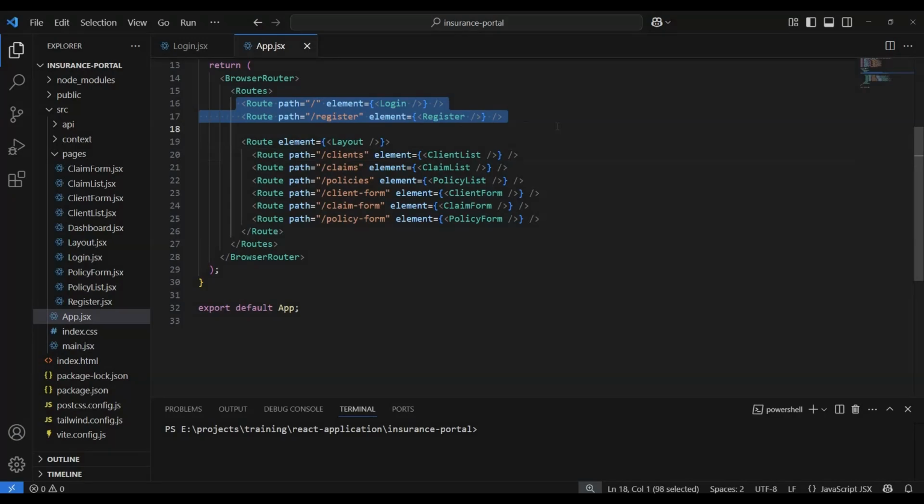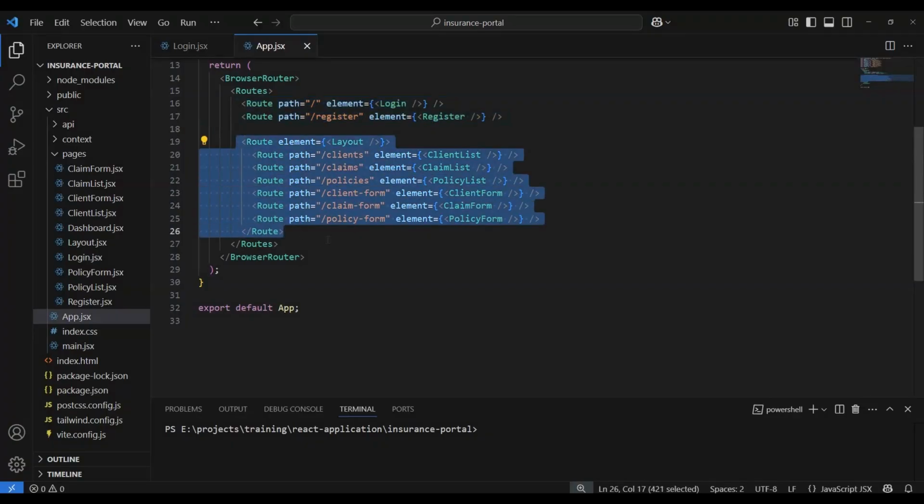While all the main app routes share the sidebar layout, right? So these we have kept in the sidebar layout. Inside layout.jsx we use the Outlet, okay, to render the active child route in the main content area.